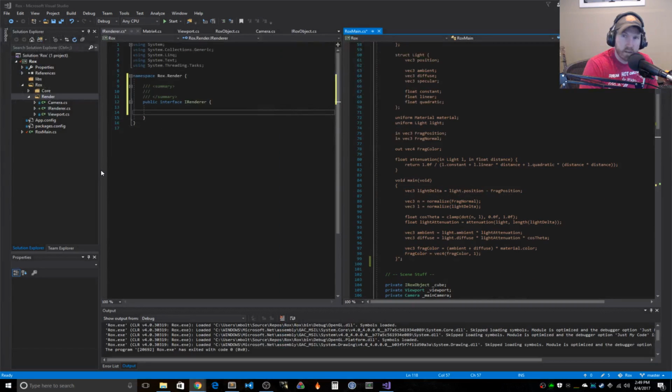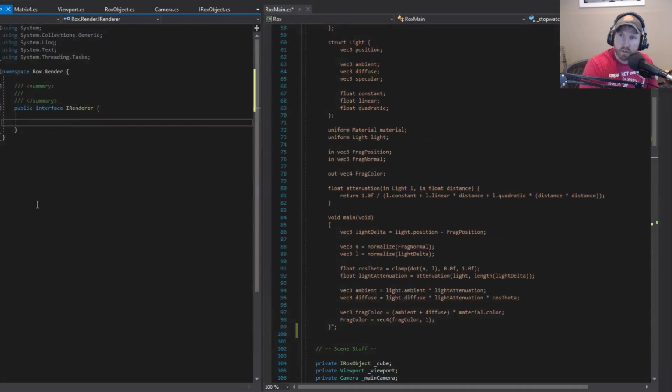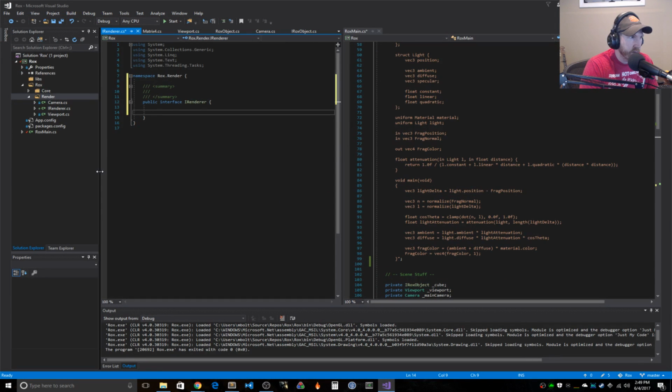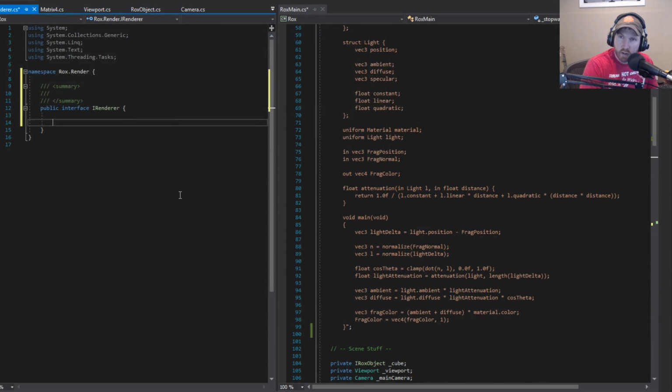Oh, man. My little camera position didn't take into account that I had my solution window that wide. Okay, that'll be better.